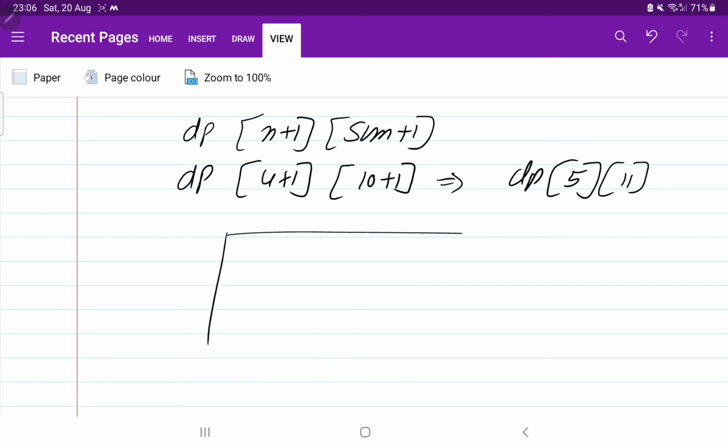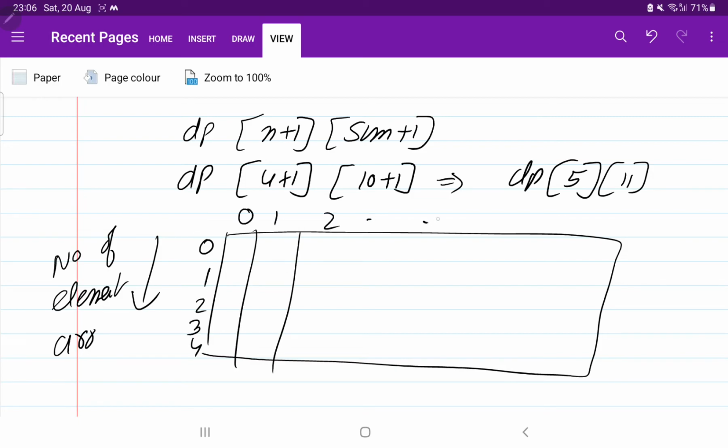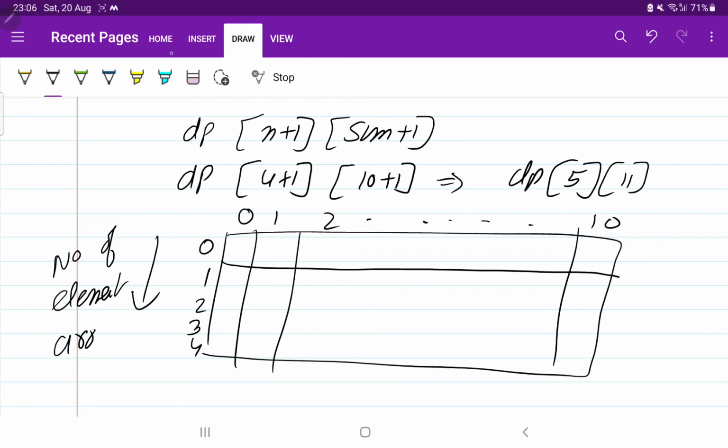Then we have to fill the elements. Here it will be the n number of elements in the array, like this 0 1 2 3 4, and here up to 11: 0, 1, 2, 3 up to 11. In the DP approach we have to fill the first row as well as the first column by ourselves. I will explain this also.